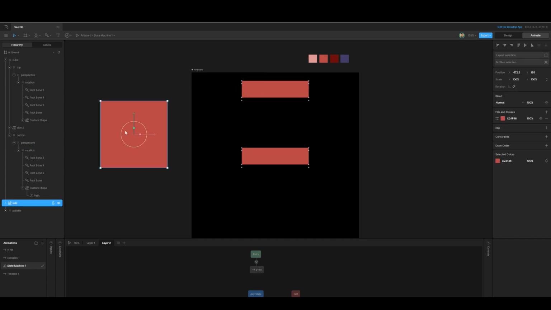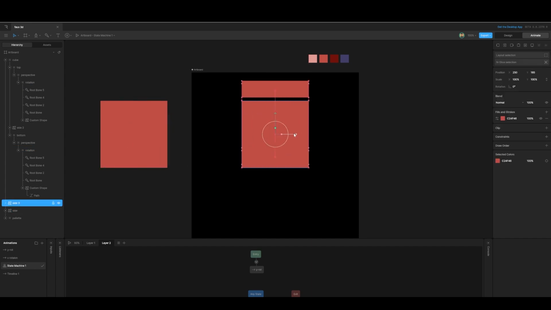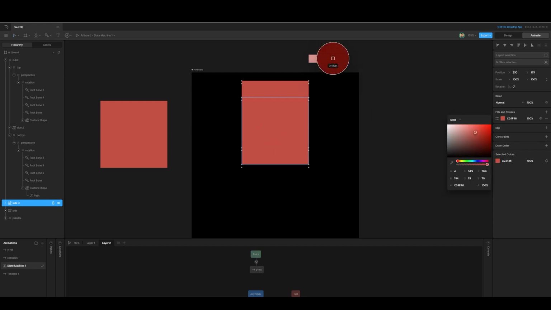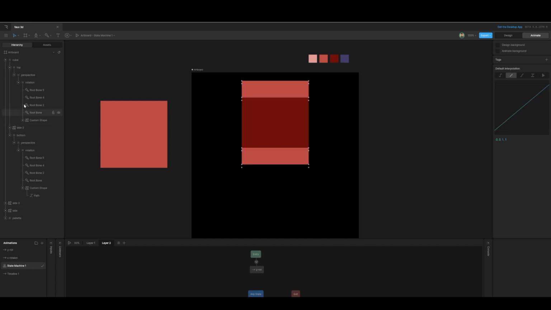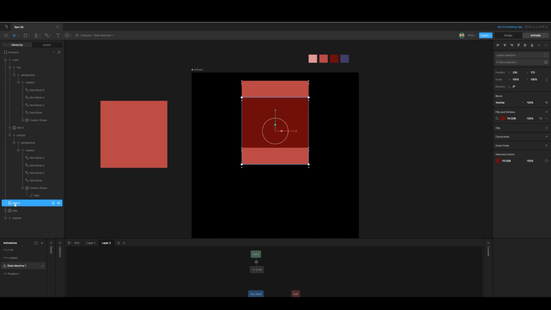And then I'm going to do the same here. I'm going to Alt drag my side here. Just line it up. Change the color. And this now is side 2. So all the sides I'm putting here in the middle.